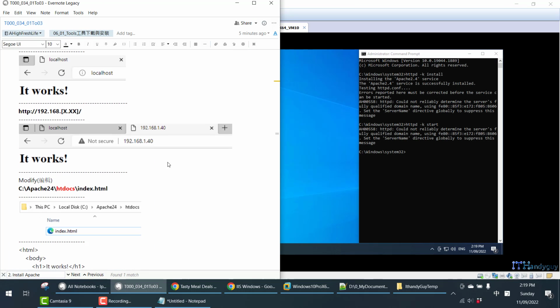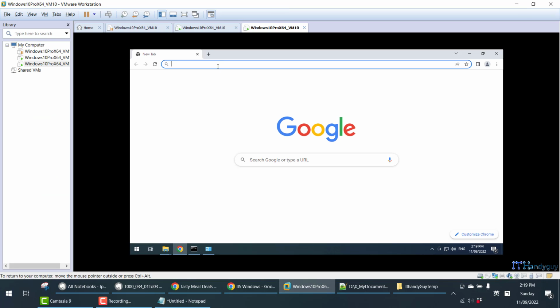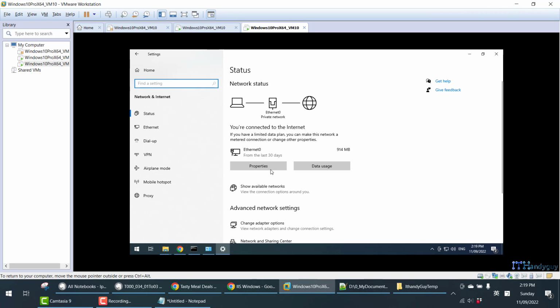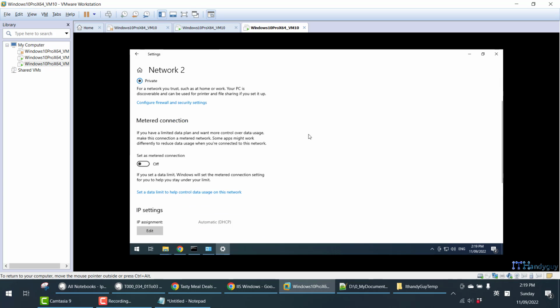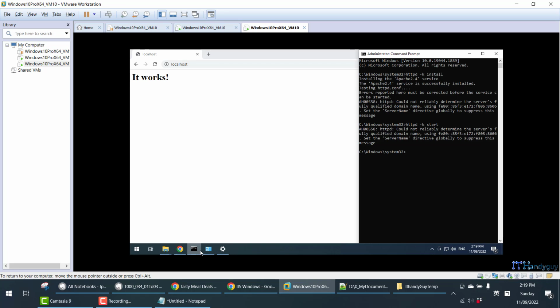Next. Over here, because my Apache is running, if I type localhost, I can see it works. If I try to search my IP address, in the properties, I will see my IP address is 192.168.1.49.